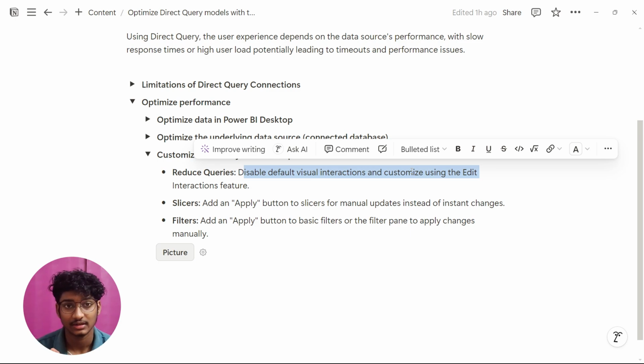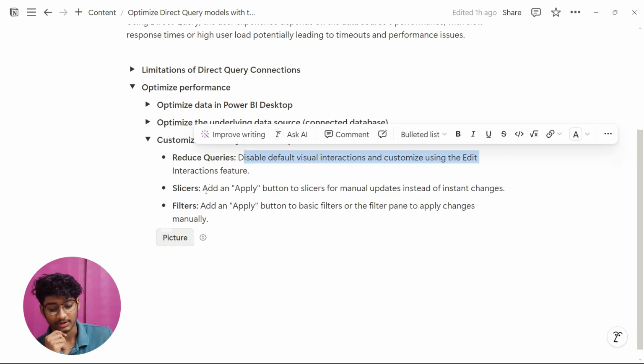So if you've selected India, it will not show the sales that happened in India. For example, you have a key performance indicator, and before disabling this option, if you click India, it will show the revenue of India. By turning off this option, it will not show. So you should manually use the edit interaction option to customize which I want and which I don't want. So that reduces queries.